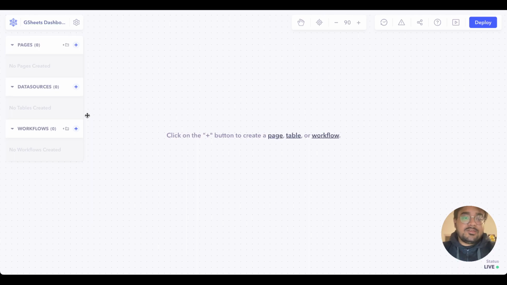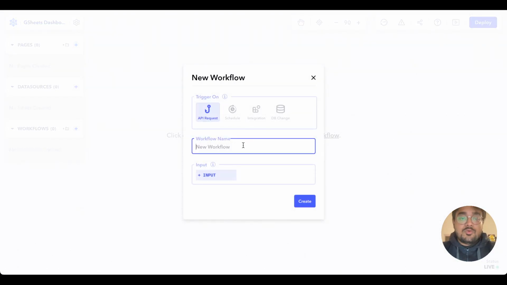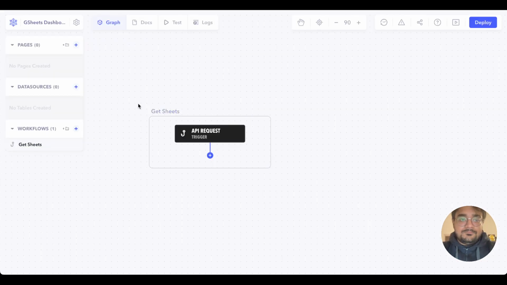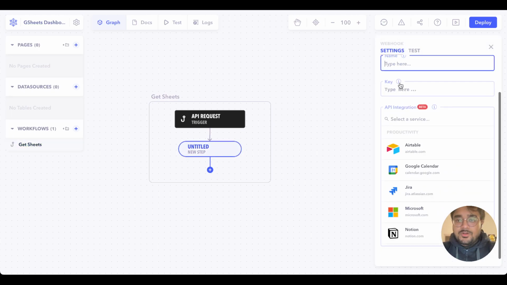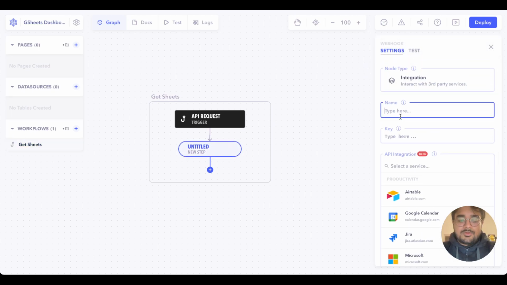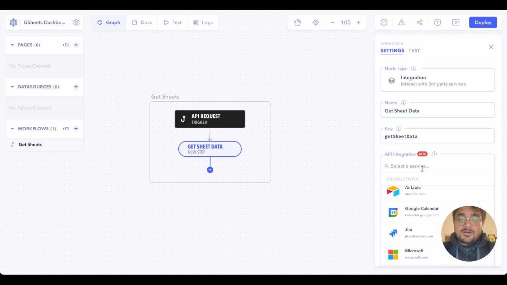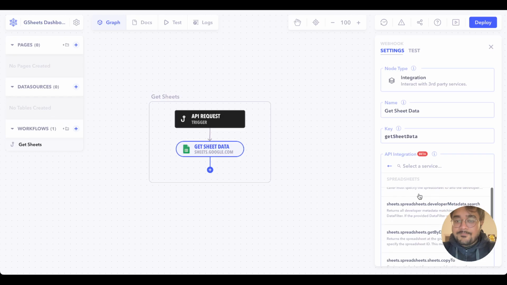So first things first is we need to create a workflow to pull the data from Google Sheets. So I'm just going to call it get sheets. And this workflow is going to have the node integration. I'm going to call it get sheet data. And this is going to be Google Sheets integration. So I'm just going to use that.